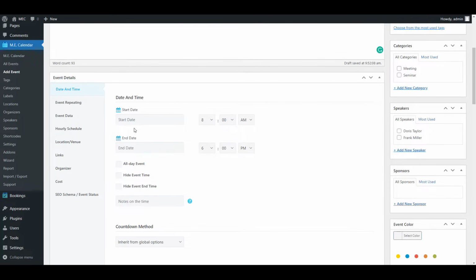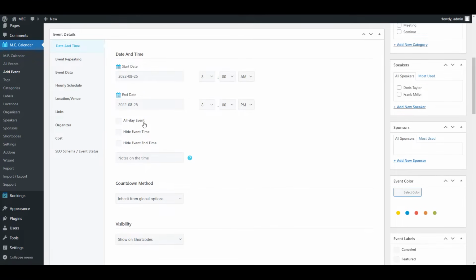For example, the first part of it is date and time. Here I can set the date and also the time for my event. I'm going to choose 25th, and my event starts from 8 AM to 8 PM, for example. And there are some extra features or extra options here for an event. For example, it can be an all-day event.